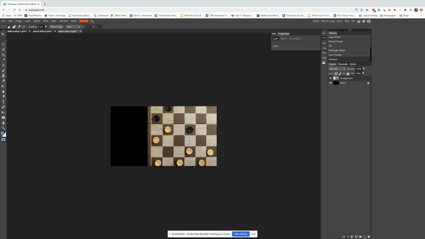And I'm going to select this section of my checkerboard here. Once I've selected this one section, I'm going to hit Control C to copy, and then Control V to paste. Notice once I have copied and pasted my selection, I now have a new layer here.